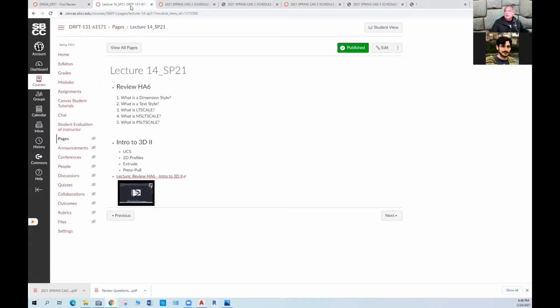So homework 6, what is a dimension style? What is a text style? What is LT scale, MSLT scale, and PSLT scale? So these are all very important things that we need to know in AutoCAD. And this is the last time we're going to talk about AutoCAD 2D in these terms.